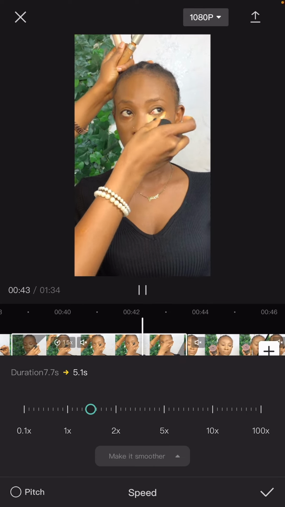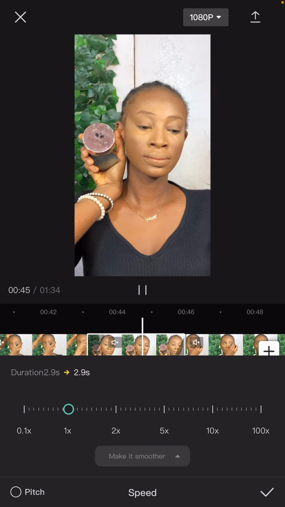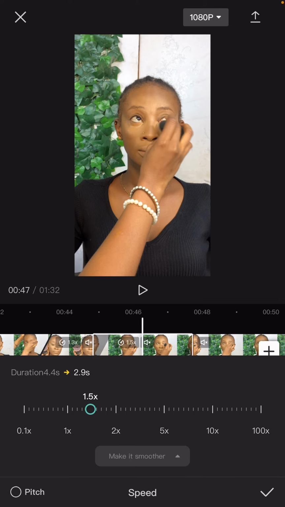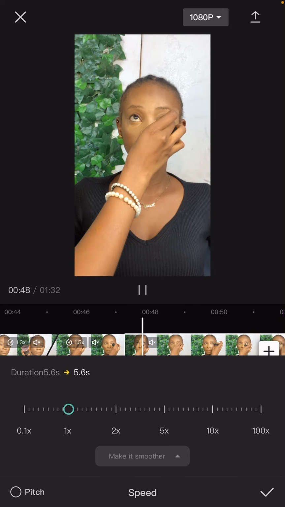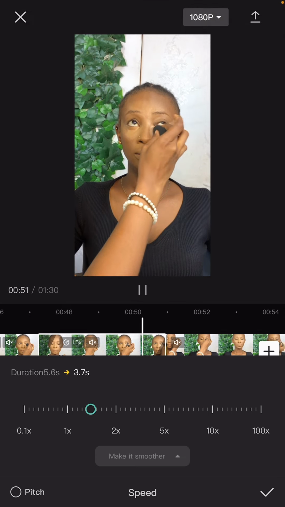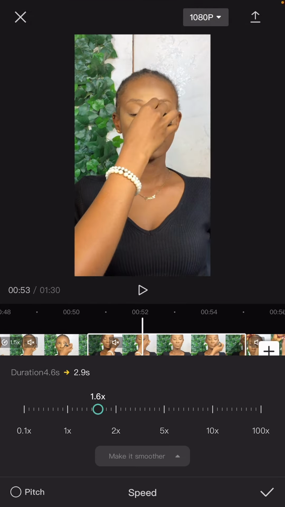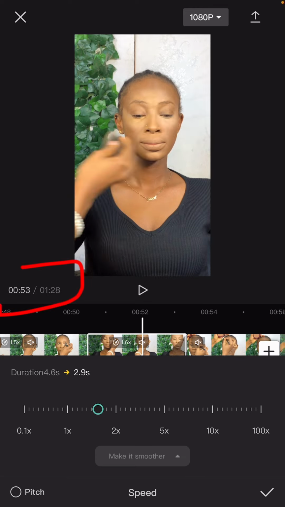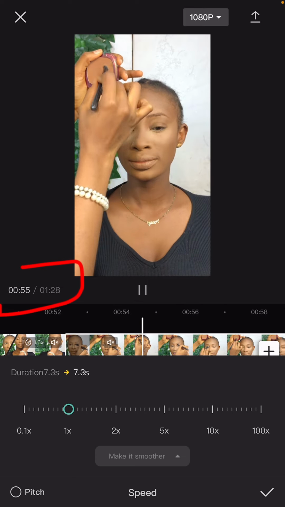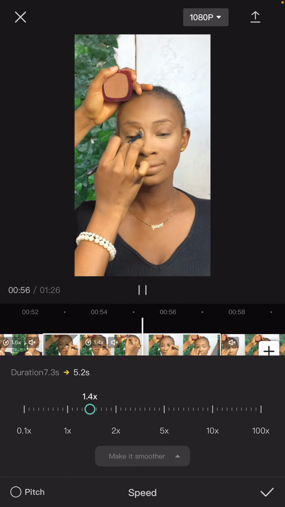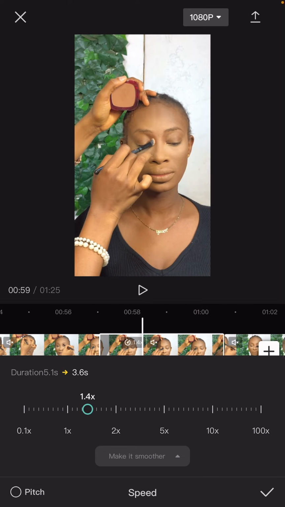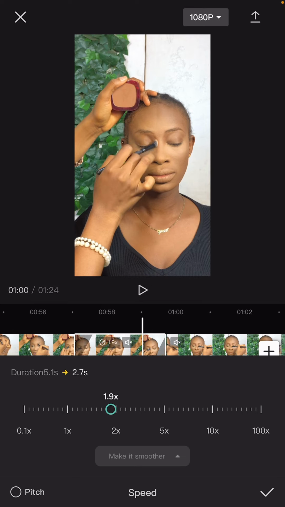So that's just basically it. You keep doing it. If you want it on the whole clips, you have to add it to the whole clip. So before we were having 2 minutes and something seconds. Now we've reduced to 1 minute because of this speed that we now added. So that's another way to cut out your videos or to stop it from being long.